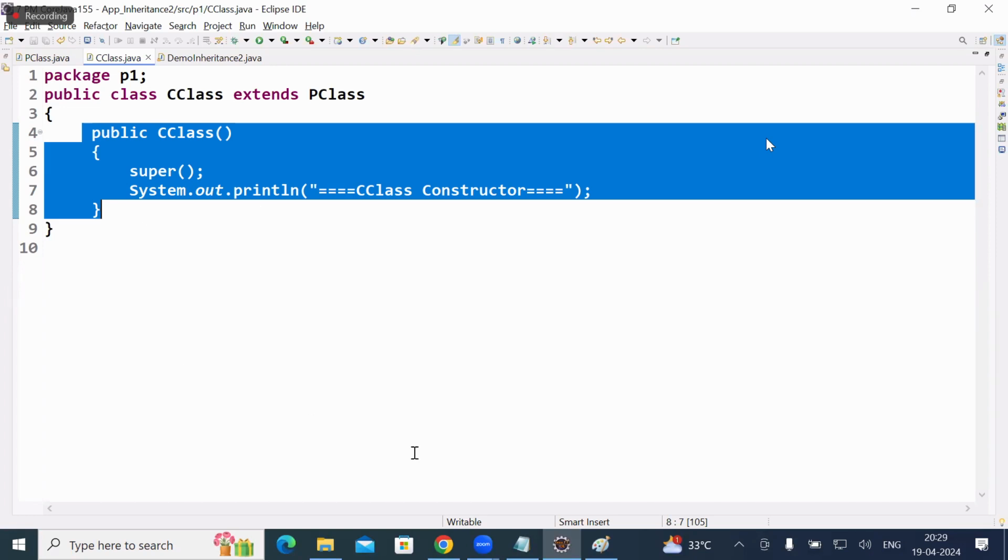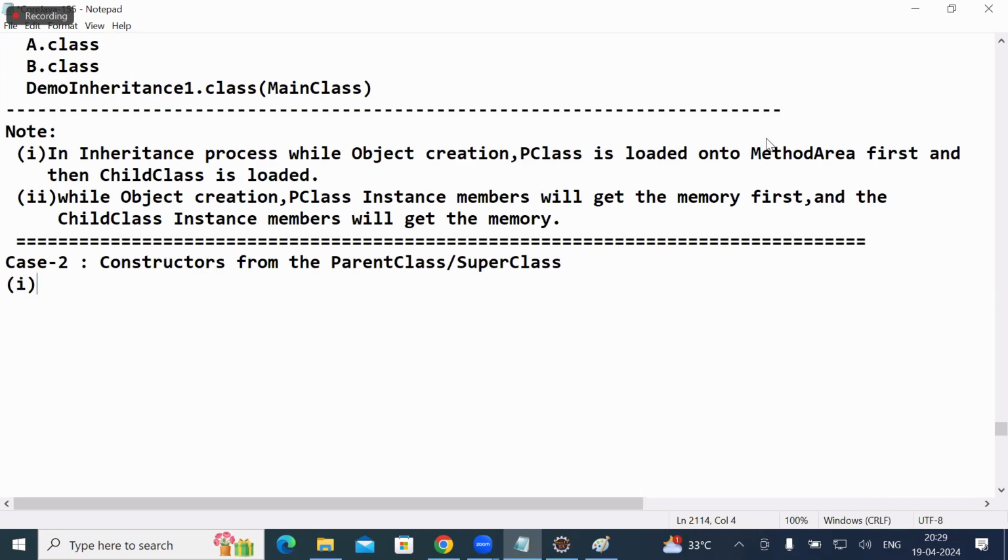Make the statement. Now here, first case: zero parameter constructor from the parent class or super class, you can say.